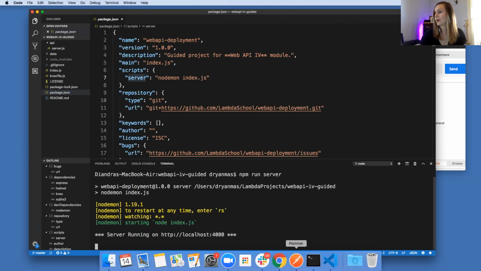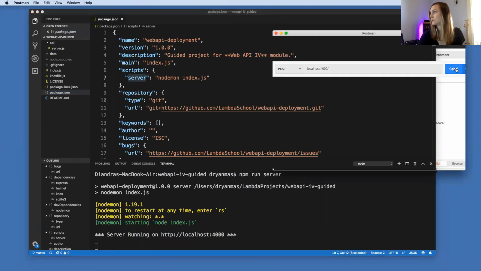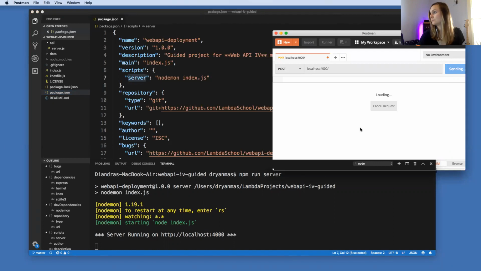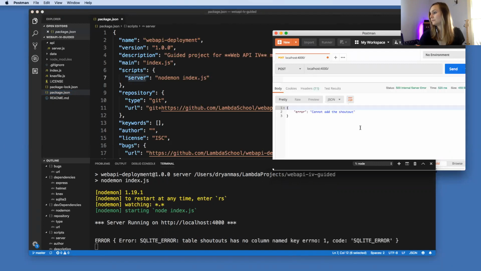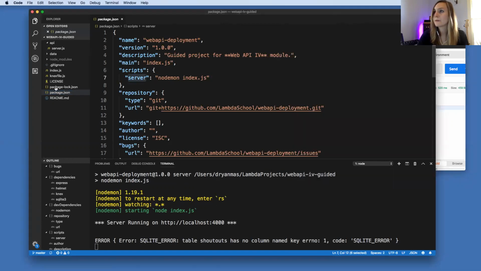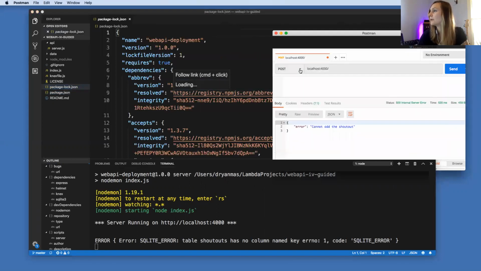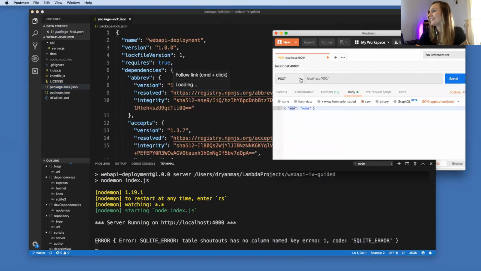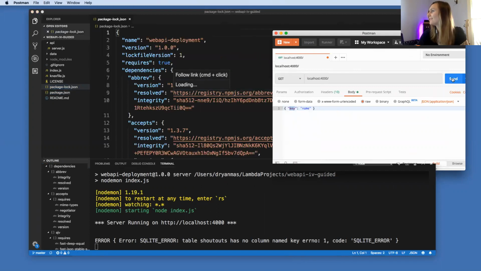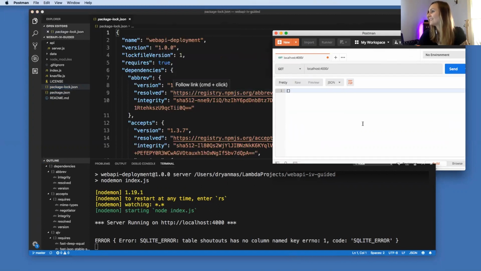And let's go ahead. Always a good step before deploying is make sure it works locally. So let's go ahead and just hit localhost 4000. Uh-oh, we've got a problem. Oh, I did a post. Thank you, guys. I was like, oh no, what went wrong? All right. There we go.